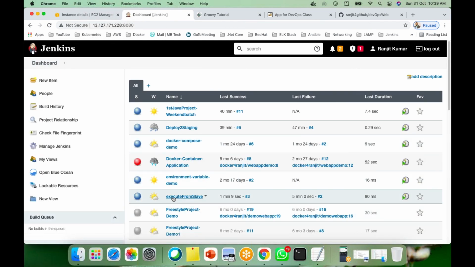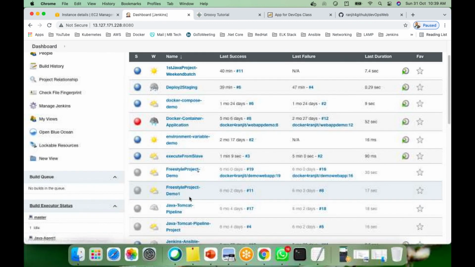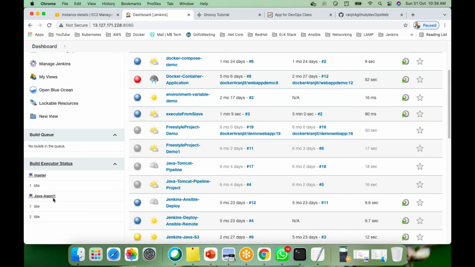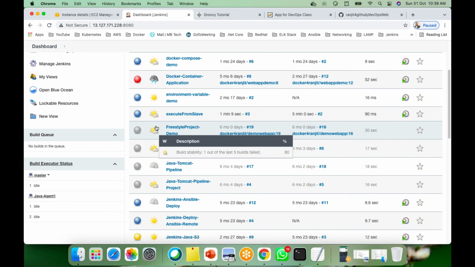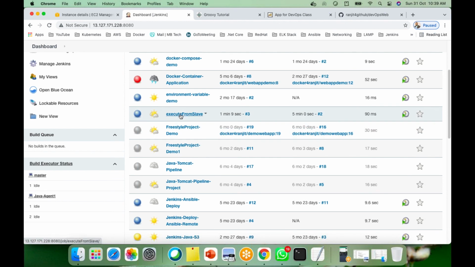Suppose we have execute from slave, and this has a label. That means this job will only run on Java agent 1. It will not run on any other machine because we set up a label which matches the agent. That means we are instructing the master, send this job to this machine, to this slave, to this node. Master will see if there is a label given to the job. When it finds the label matches this node, it will send it to this node.